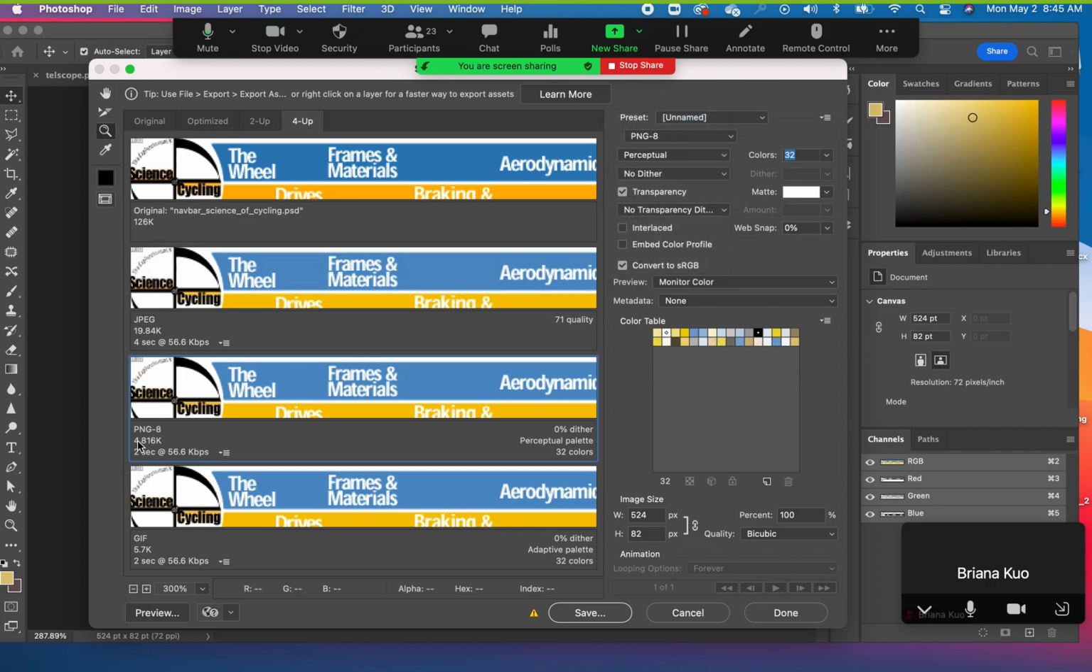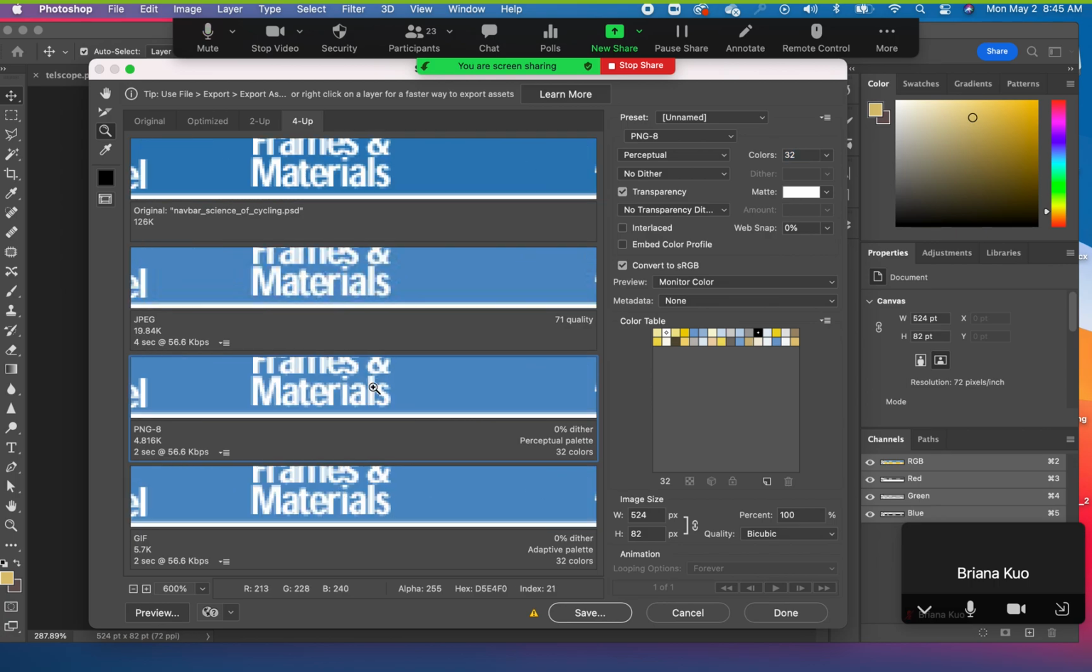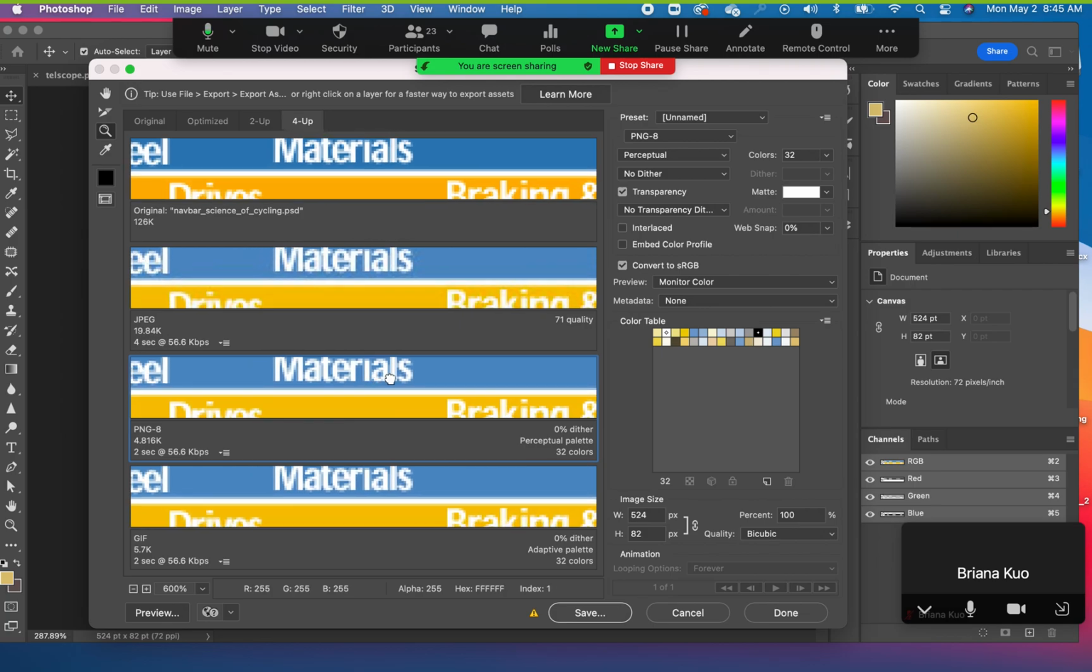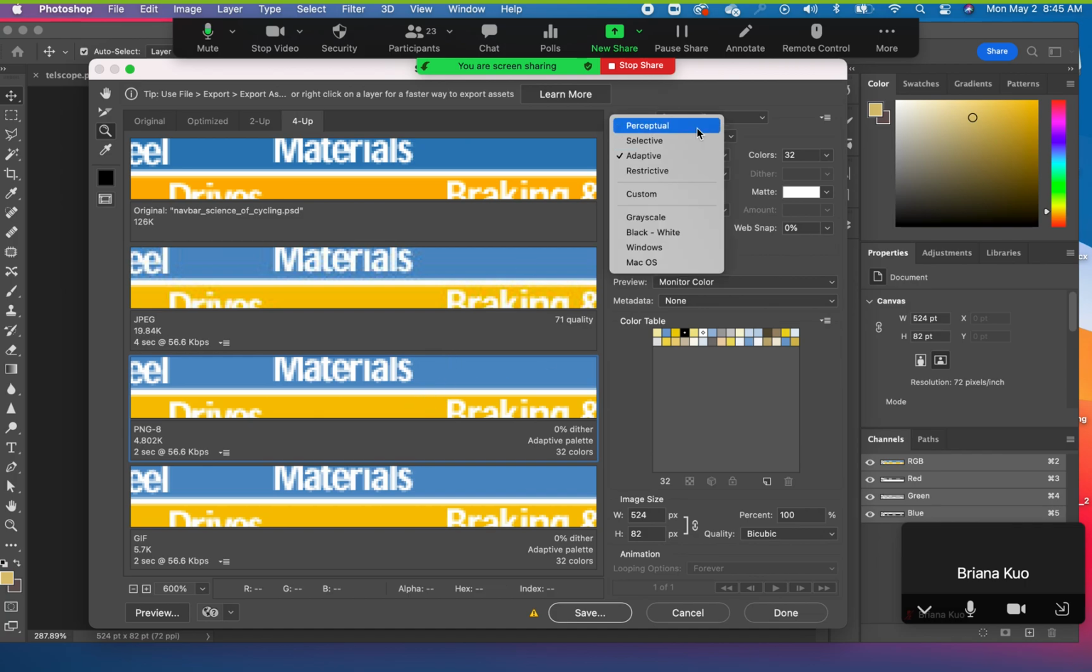So the difference sometimes is just a matter of file size. 4.8 with perceptual, and also stare at the image. Let me go a little bit closer and hold, make it in between so I can see all the colors as much as possible. Okay, so perceptual versus adaptive. Not very much difference down here, does it? I don't know if you see any difference. I'm generally really squinting. I don't see any.